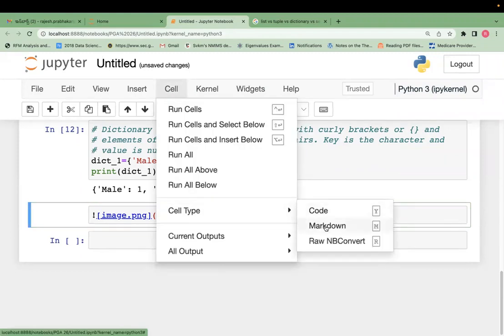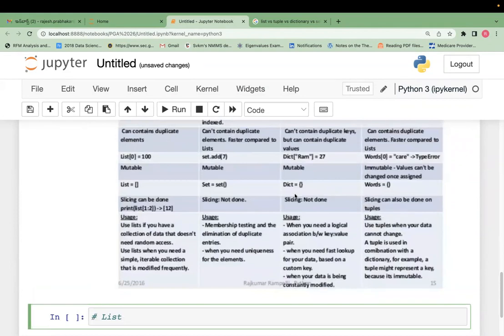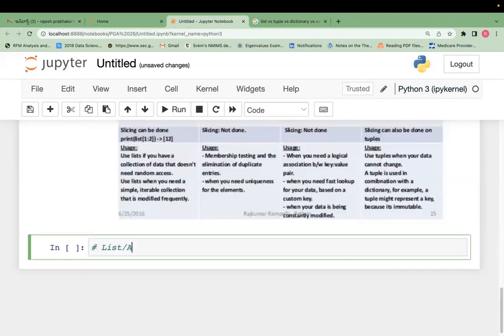Cell type to markdown. See, images, these notes I will share with you. So don't worry about the image and all. I will be sharing the notes with you as a PDF file and also as a Python IPYNB notebook.